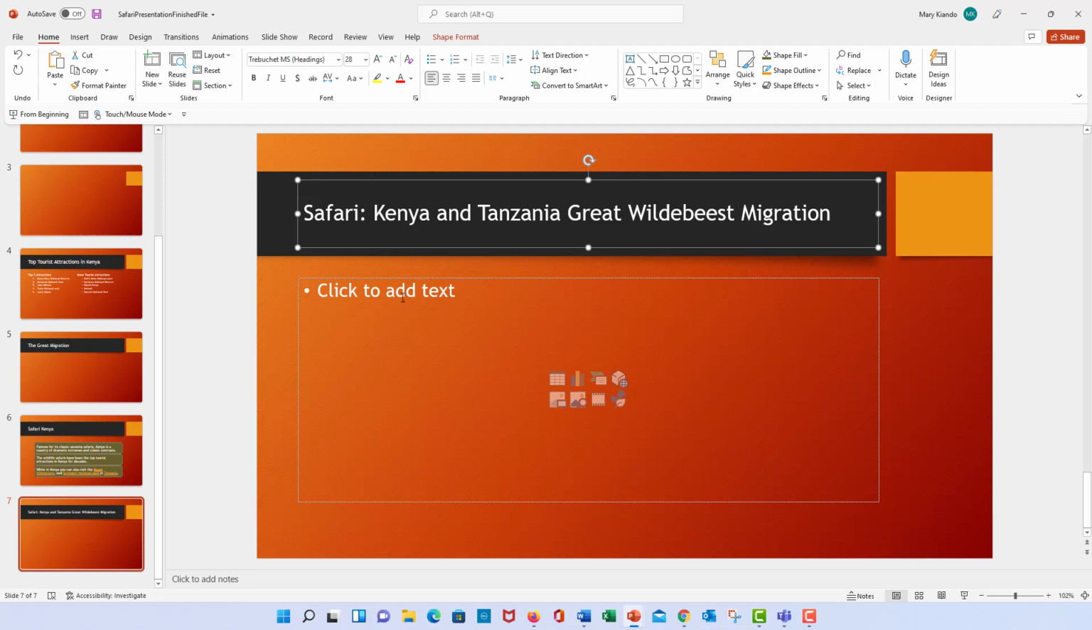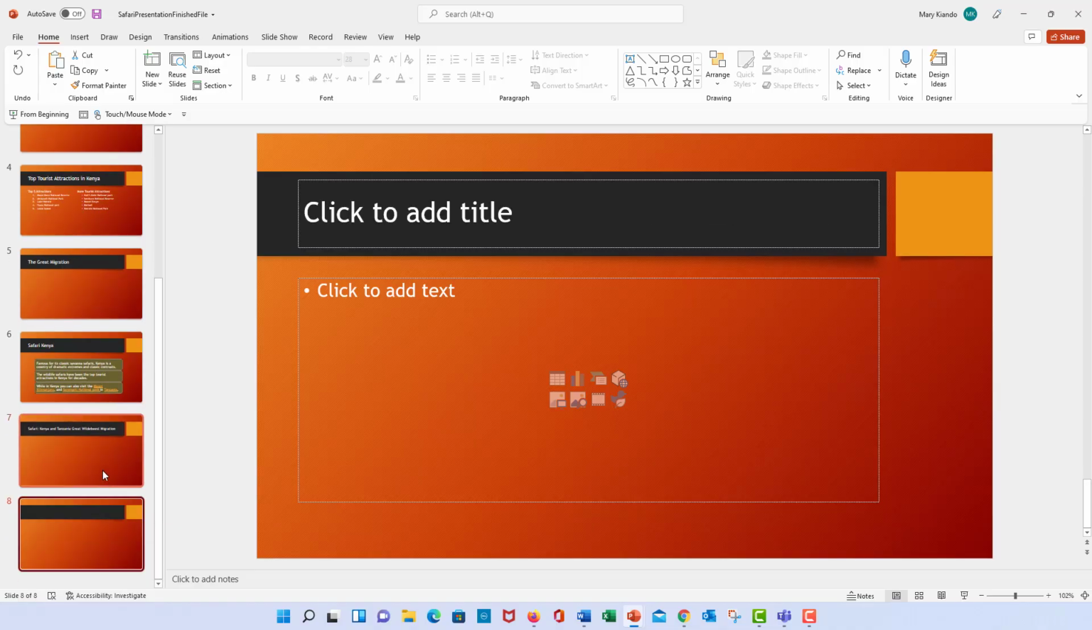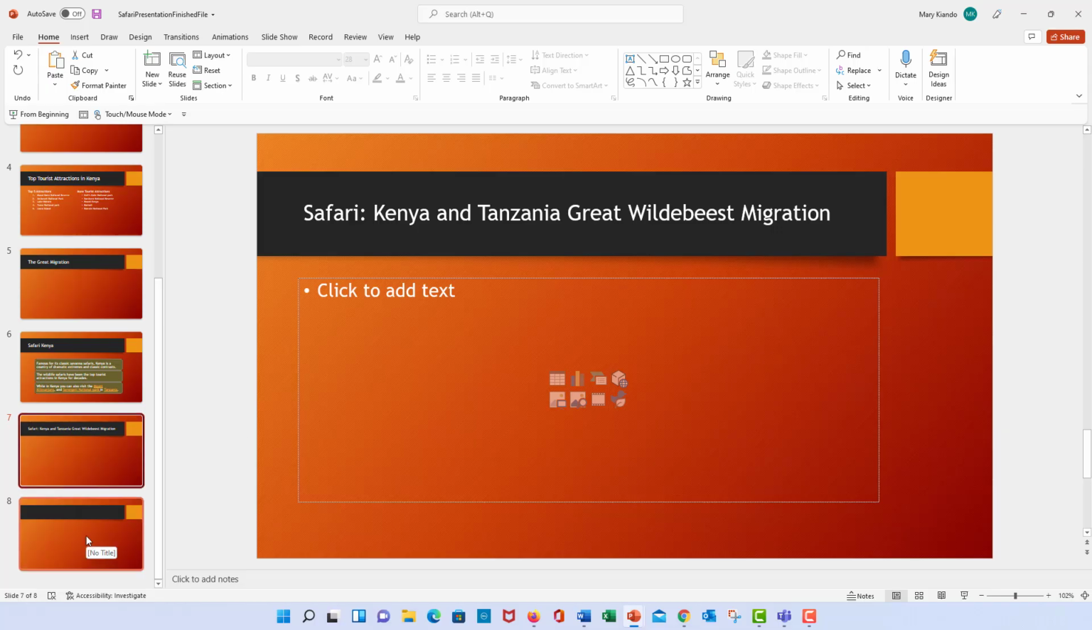On this slide, we will search a video online from YouTube that shows how the wildebeest migrates, and we will insert that video right here. So before we insert any pictures or any videos, I would like to add another slide. And this time, instead of coming up here to my new slide, I will right click while I'm still on that slide that I was working on, and I will click new slide. And if I click new slide, it inserts a slide with the same layout that I was working on. And you can see this layout and this layout on slide 7 is the same.